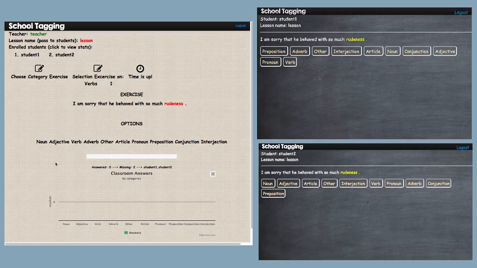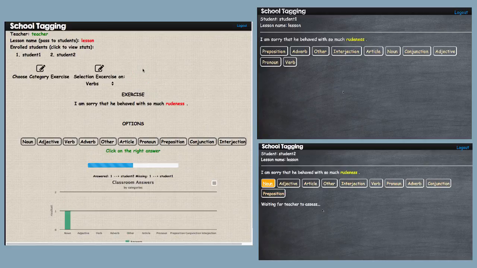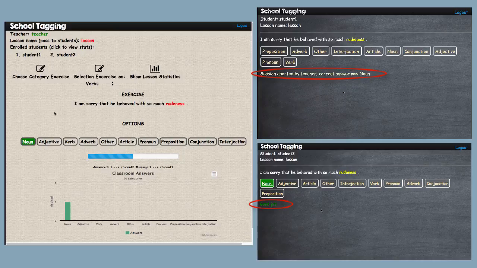In this exercise, we simulate the case where student 1 does not answer, whereas student 2 clicks on noun. The teacher can see that only student 2 has answered, and after some time she can decide to click on Time is up. She can then validate the answer, which triggers the feedback to the students.